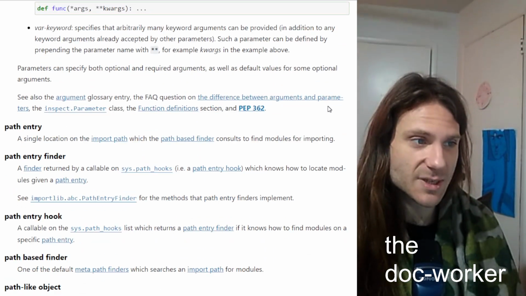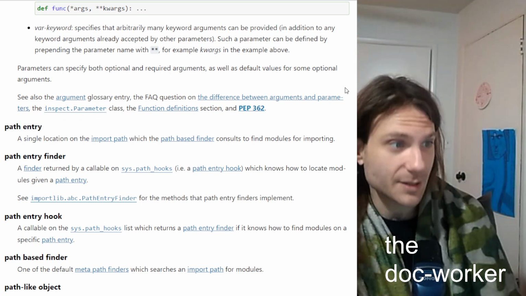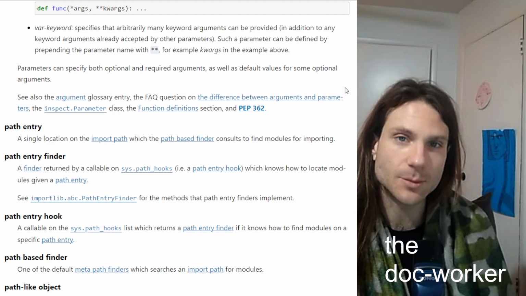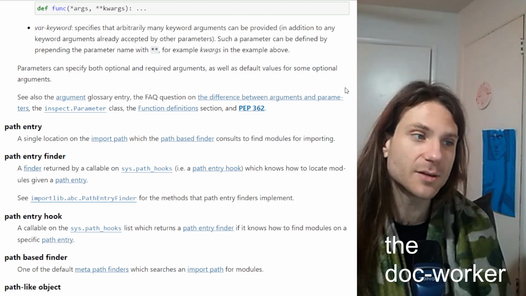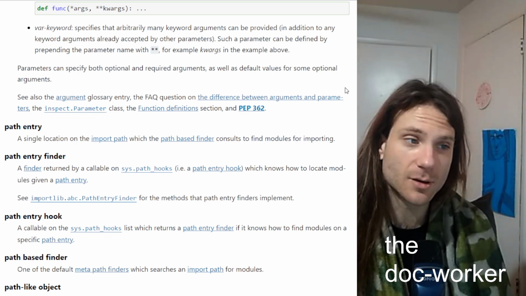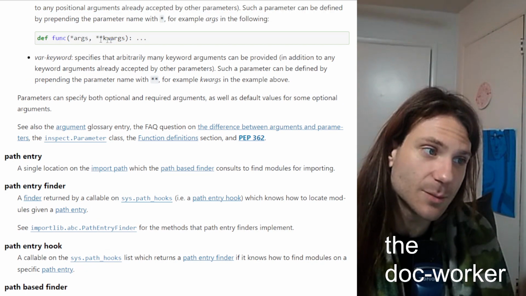Var keyword specifies that arbitrarily many keyword arguments can be provided, in addition to any keyword arguments already accepted by other parameters. Such a parameter can be defined by prepending the parameter name with two stars. For example, kwargs in the example above.